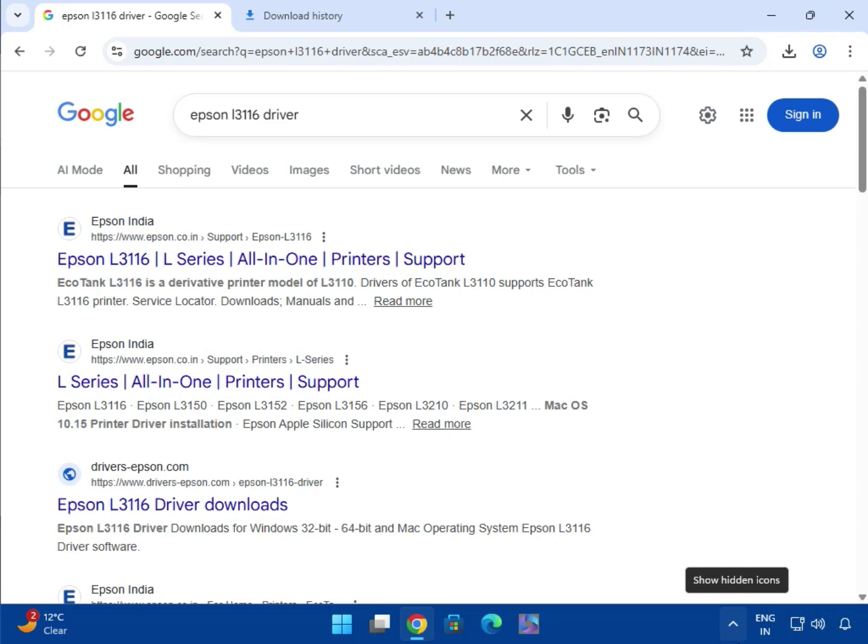This video shows how to download and install the Epson L3116 printer driver, and how to connect your printer. First, open any browser and type the search like this in the Google search box. Then you can see the first result, epson.co.in. This is the official site, so just click on it.